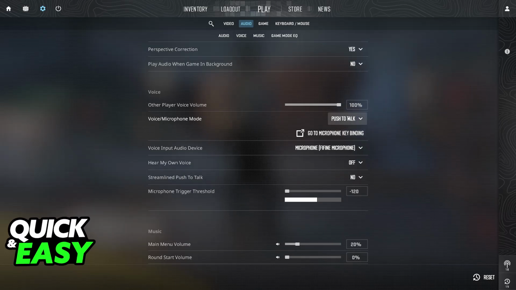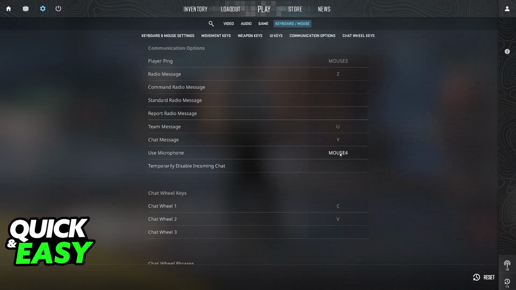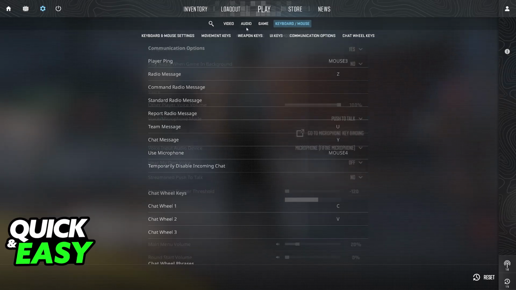You can also configure push to talk or open microphone. If this is set to disabled, then no one will be able to listen to you in game. It's also important to go over to the microphone key binding and make sure that you change it accordingly. So you will be using the button set here to talk in voice chat.